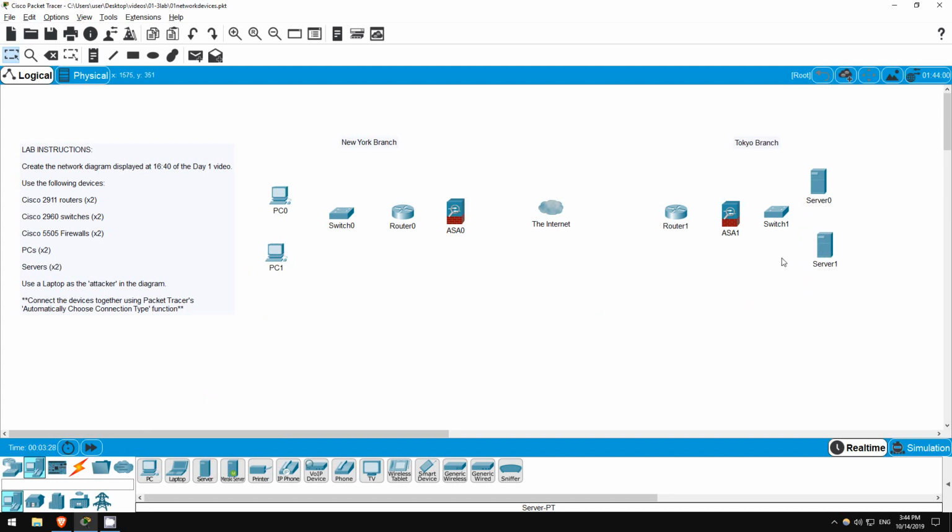Now finally, we can place the attacker. We are told in the lab instructions to use a laptop as the attacker in the diagram. Down here between PC and server is a laptop, so select it and place it here.